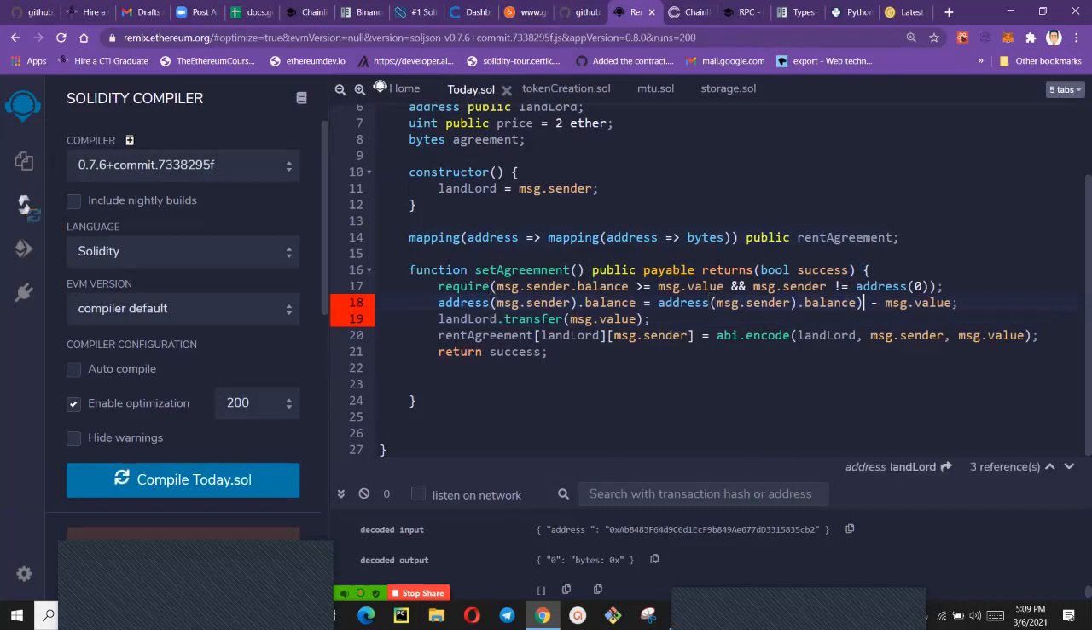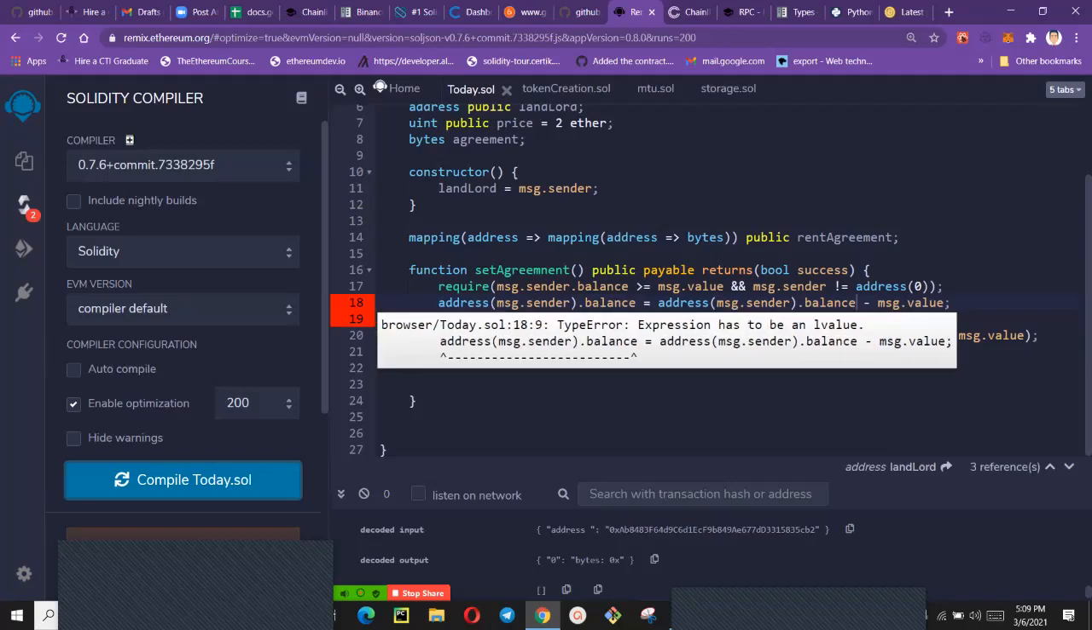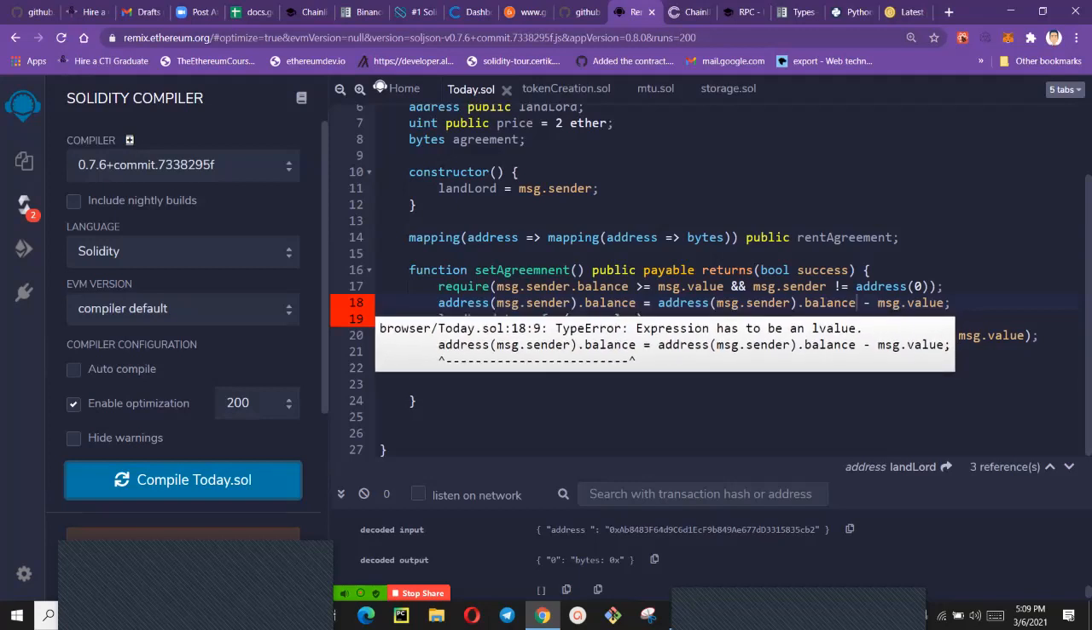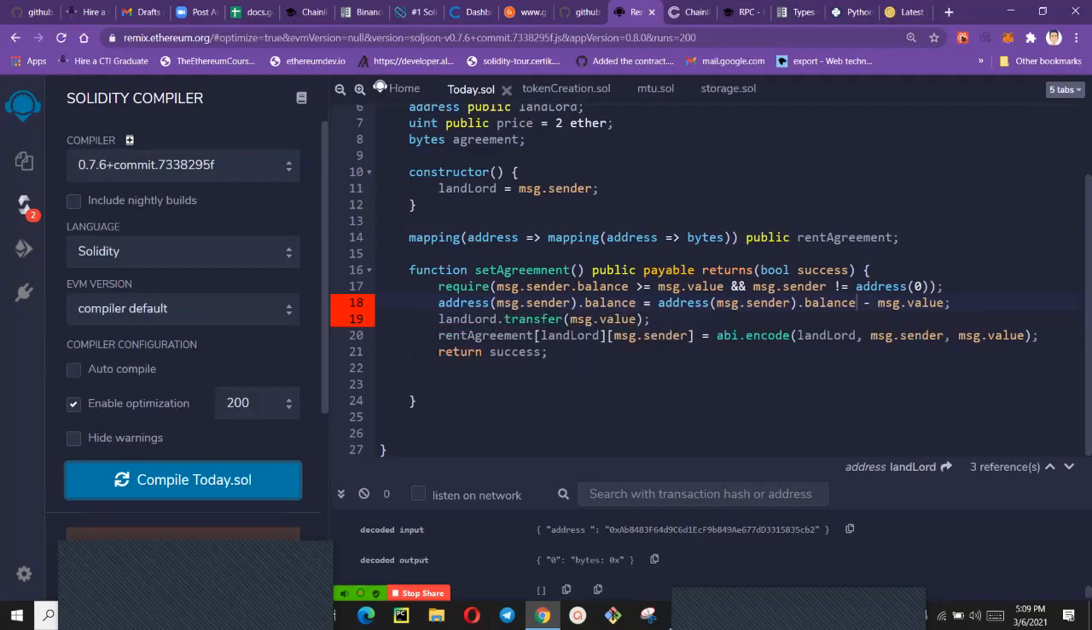I think I'm still getting the error. It says it has to be an L value. So the L value is saying this, address message.sender.balance. I don't understand, this is strange to me. Sorry guys, we have to fix this. If you don't fix it, then there's no point.